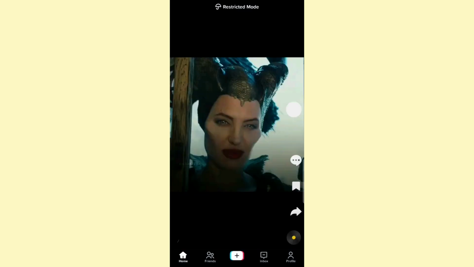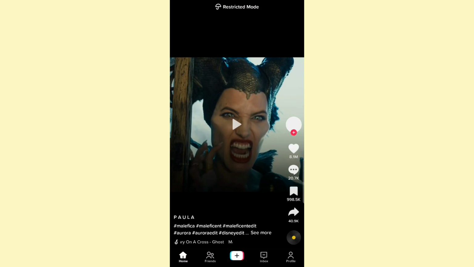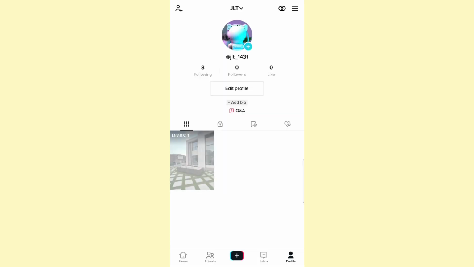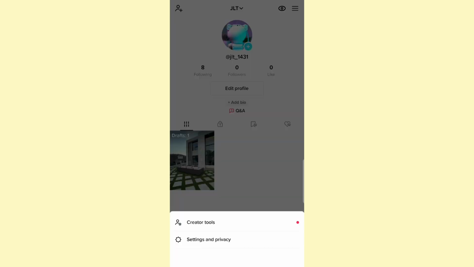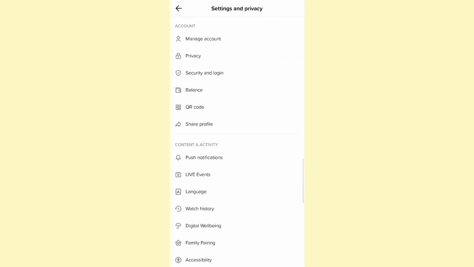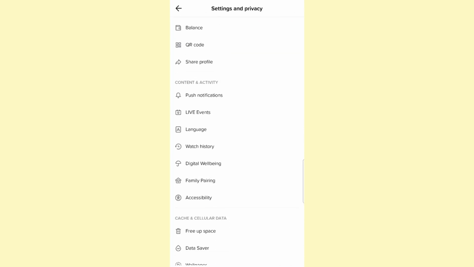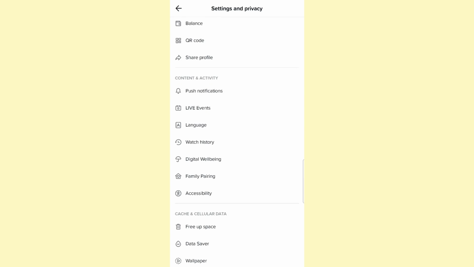So go ahead and open up TikTok. And once you do that, click on the profile icon at the bottom right. Then click on the three lines at the top right corner. Then click on settings and privacy. And here you want to scroll down to the content and activity section, and from there click on digital well-being.